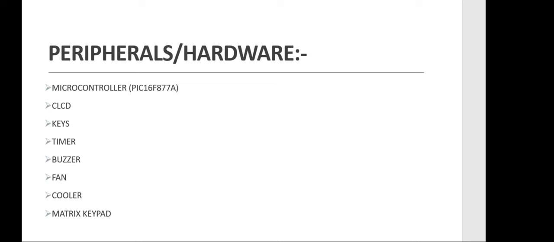The peripherals or hardware used in this project are the microcontroller PIC16F877A, which has 15 sources of interrupt, records individual interrupts in flag bits, and has individual bits and a global interrupt enable bit, which is also known as GIE. And it is a 40-pin device which has 5 ports, which are bidirectional.